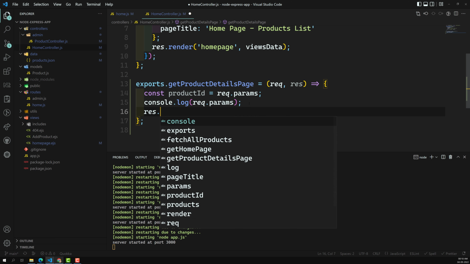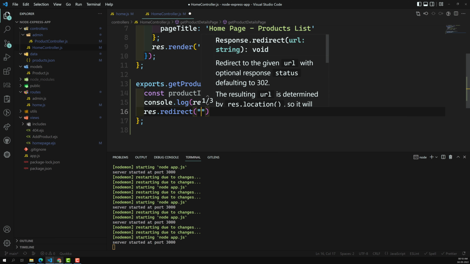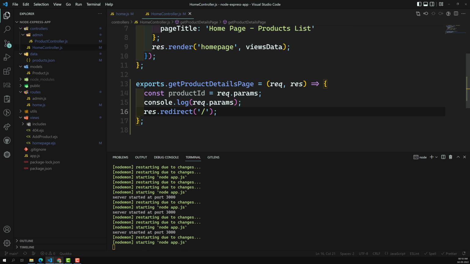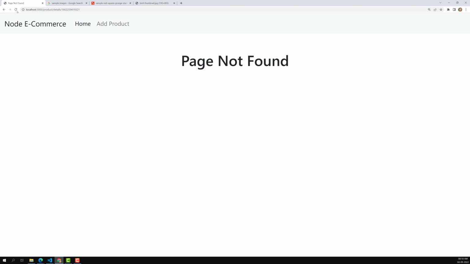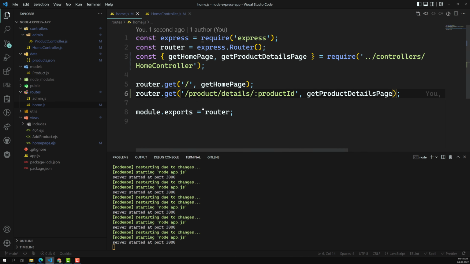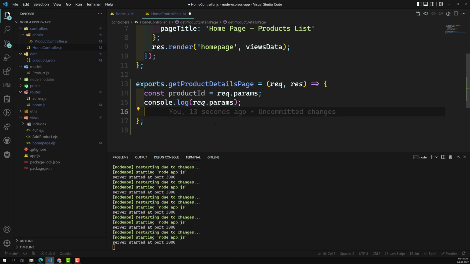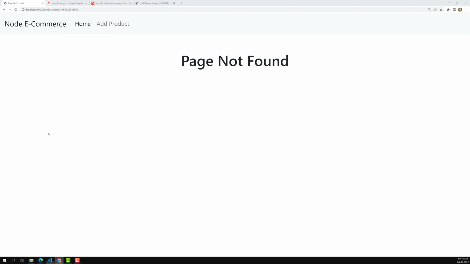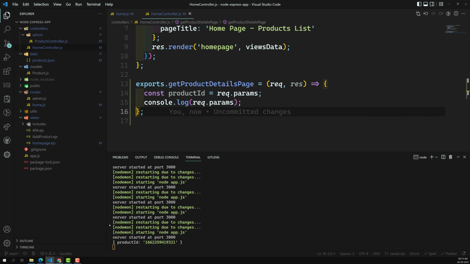I will keep response.redirect. I want to move it to the home page. So whether it is coming or not, let's understand it. Here if I try to refresh this page, okay, it's not coming up to here in the route. So that means the routing itself is wrong. Okay, here this is the problem. Now if I remove this page and save this one, now we are getting some output. If I go here, see, we are getting the request.params as a console output, that product ID.